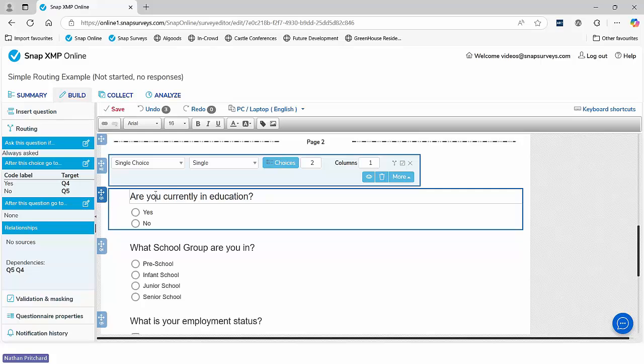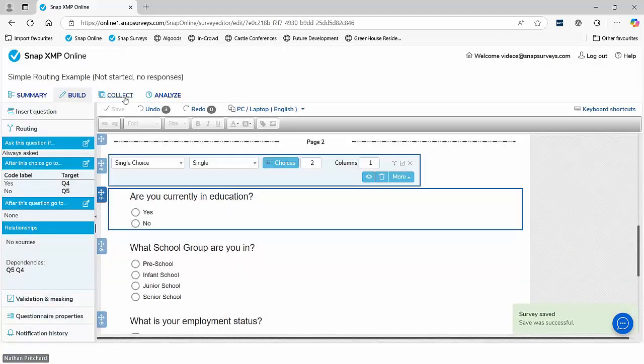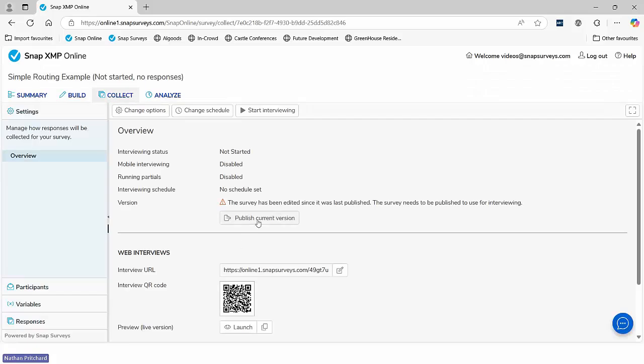So let's have a look and see what's going on in a live preview. So I'll save what we've done. Go into collect, and we just publish those changes.